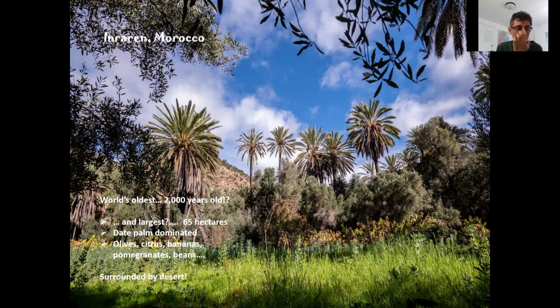It's possibly the largest food forest in the world that we know of. That's 65 hectares in size. It's dominated by date palms, as you can see in the picture, with olives, citrus, bananas, and pomegranates as the mid-story layer. There's broad beans that you can sort of see in the photo there, actually, below all those trees.